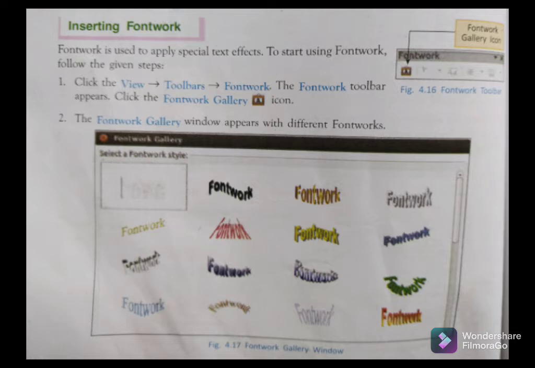Step 1 is click View, then click Toolbars and then click Fontwork. The Fontwork toolbar will appear and click the Fontwork Gallery icon. The second step, the Fontwork Gallery window appears with different Fontworks. That is shown in Figure 4.17, Fontwork Gallery window.